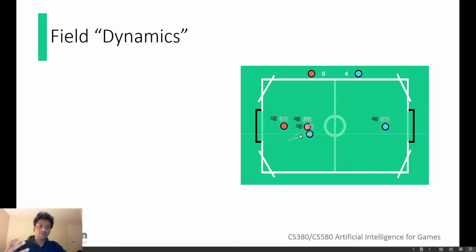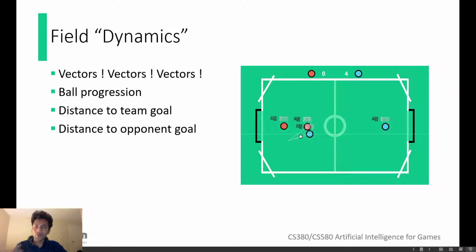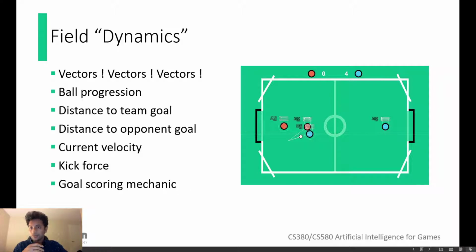When you talk about football, there are a couple of key indicators or parameters that can be used for utility functions. And one thing I would like to reiterate and emphasize is that football, when you're trying to simulate it in a game or on a computer, is all about vectors, vectors, and vectors. Some of the other indicators that you can use are ball progression, distance to your team goal, opponent team goal, your current velocity, the kick force that you're going to have, and of course you need a goal scoring mechanic to figure out if your AI is actually doing its job.